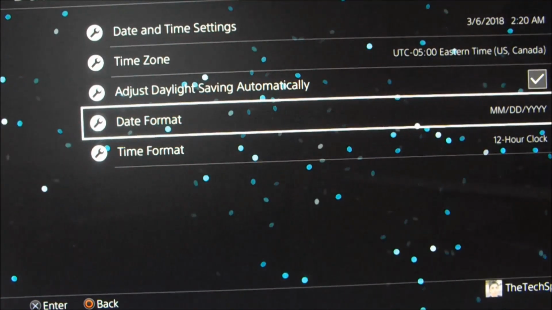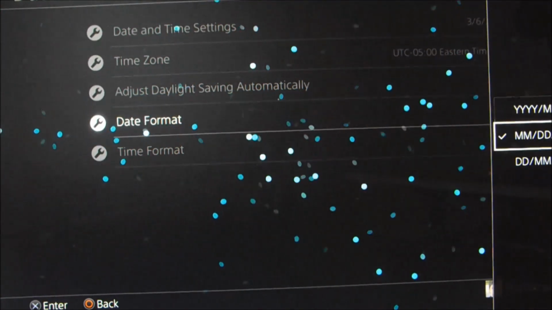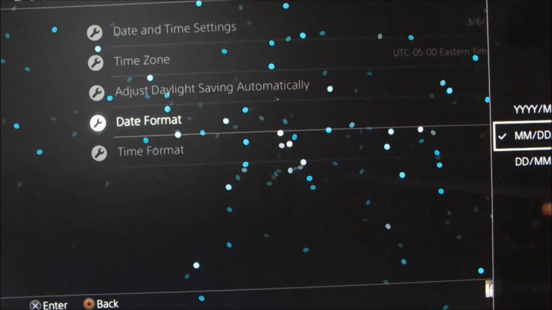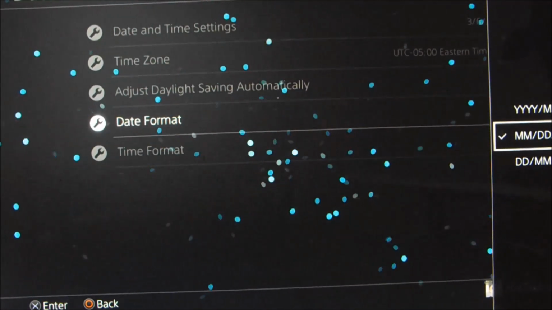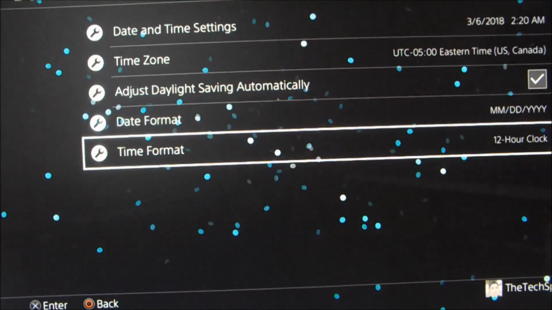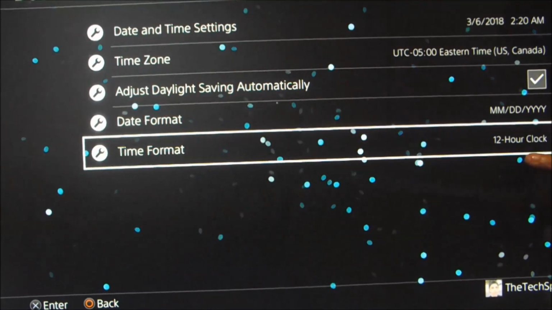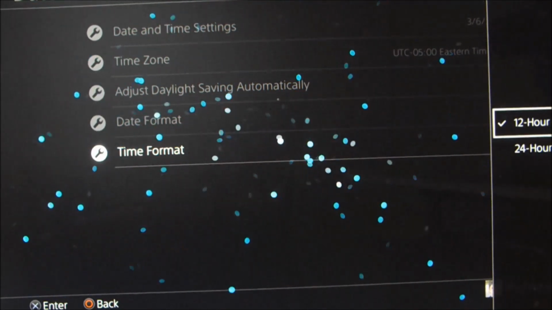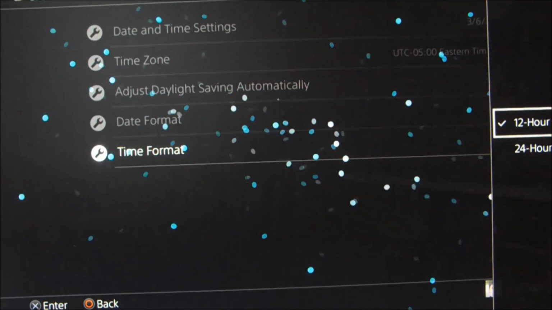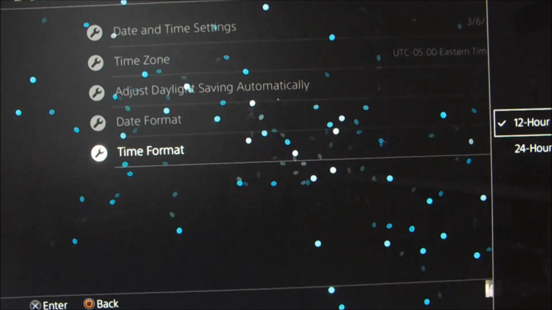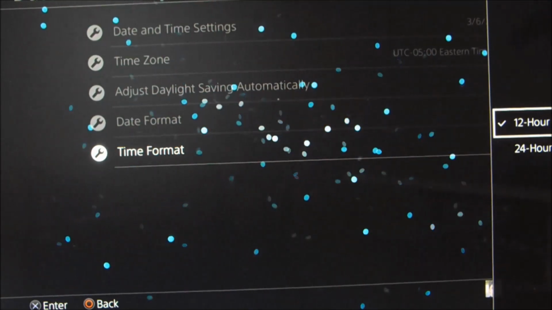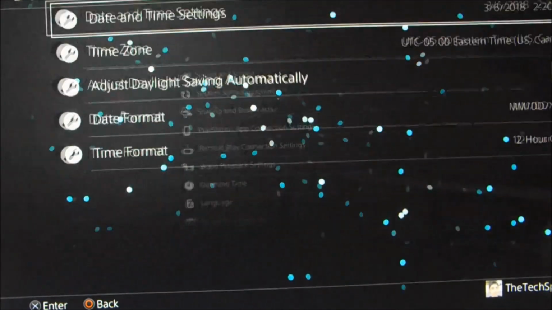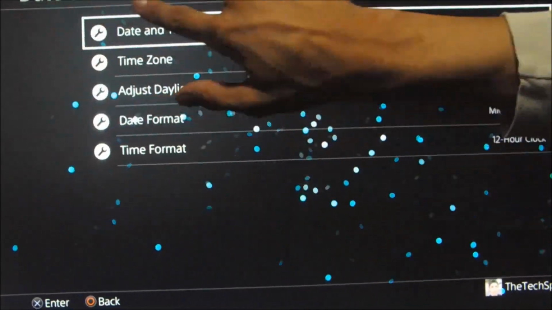Next, after that, we have the date format, which just is again what format the date is in, whether it's year, month, day, or month, day, year, or day, month, year, and you can set that one. And last but not least is time format. A lot of different countries use different time formats, being 12-hour clocks or 24-hour clocks. So if you want to change that, you can go in here and change those two options here as well. So we're going to go ahead and go back. Those are the 5 settings that you can change in the date and time category.